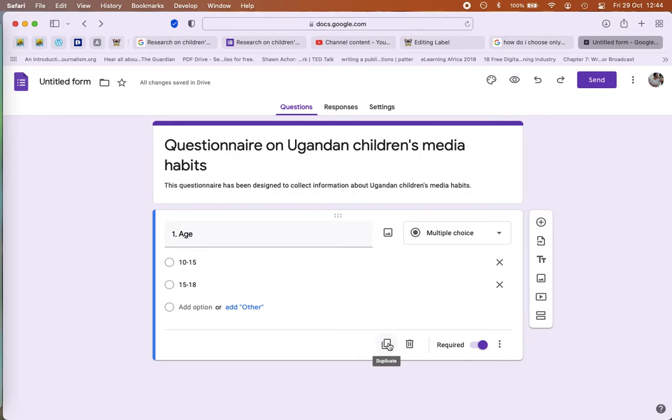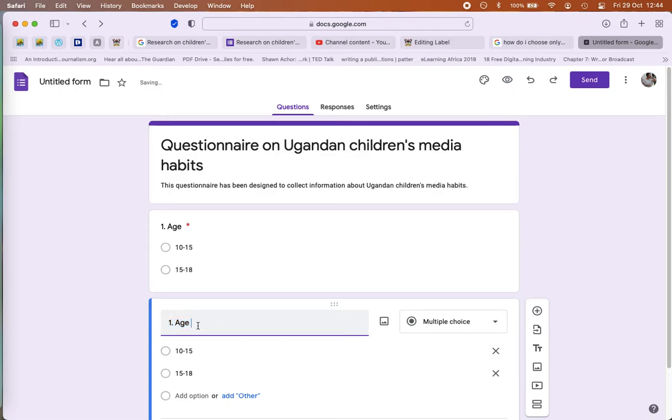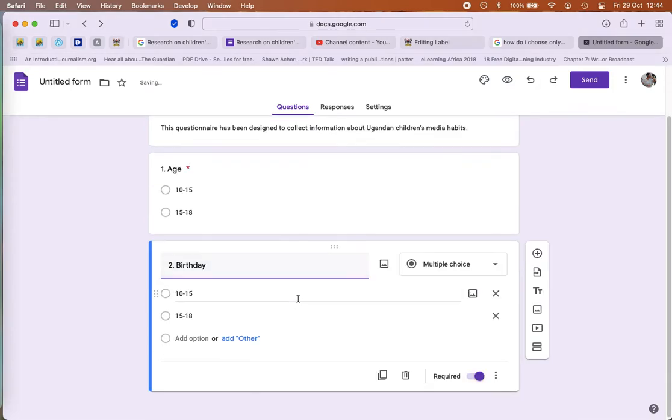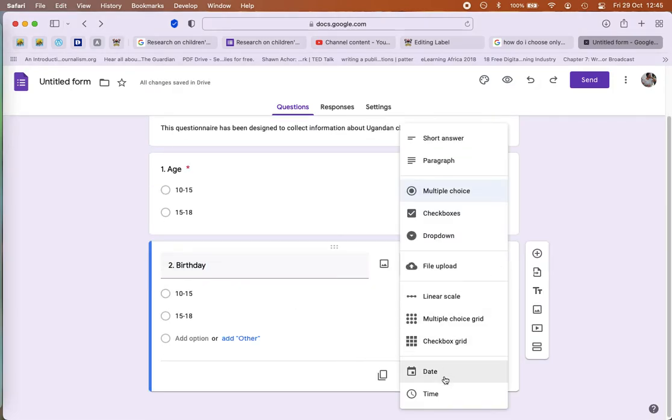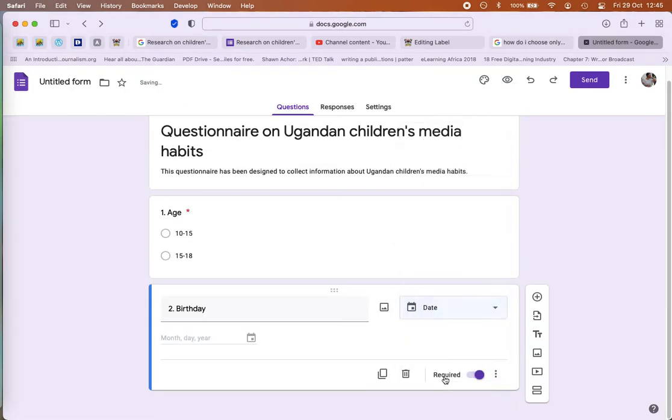But if you want to duplicate this same section, not section per se, but this same area, you can do the same and probably just change. Why you would want to duplicate is you want to retain these settings without you having to set them up again. So let me duplicate so you can see. So now I'll say the next one is birth date, birthday. Okay, so birthday, what I require is a date here. So I come here and choose date.